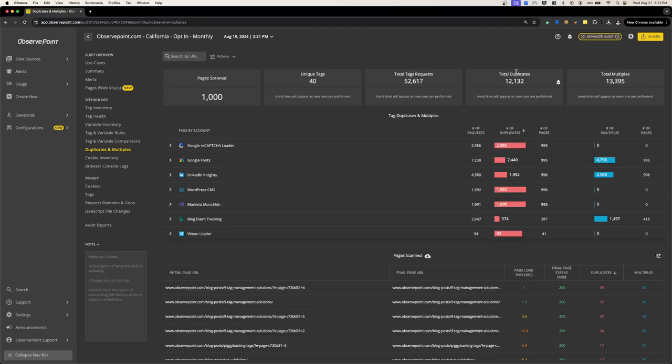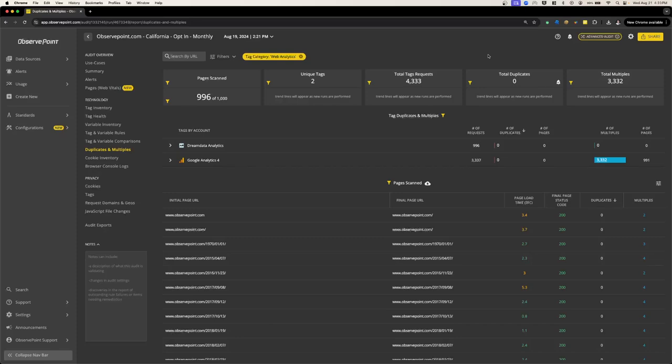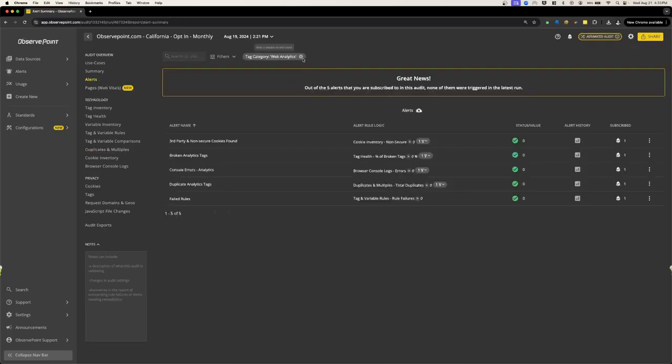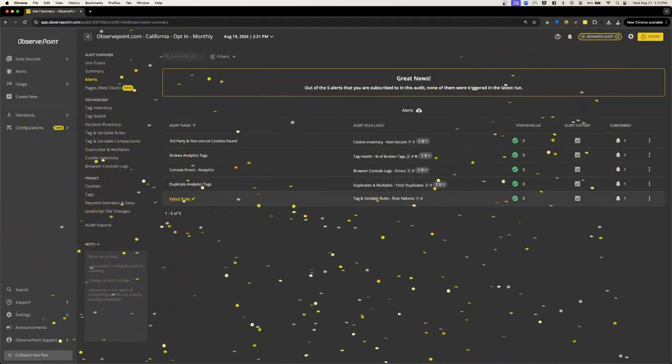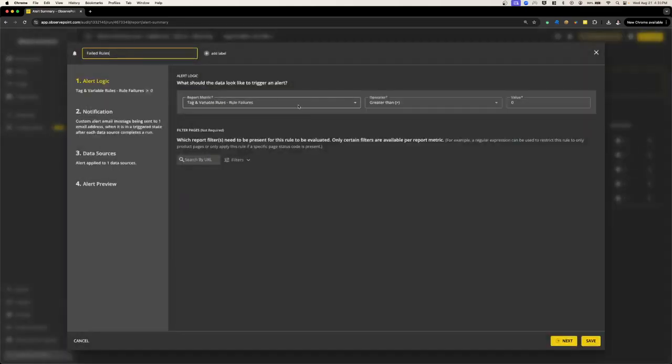So again, we're showing all duplicates right now, but we simply need to add the filter for category is web analytics. And now we can create an alert for web analytics tags duplicates. So that's the general idea. This last alert that I'll highlight is the failed rules alert. It's pretty straightforward. We're just saying if we have any failed rules, let me know.